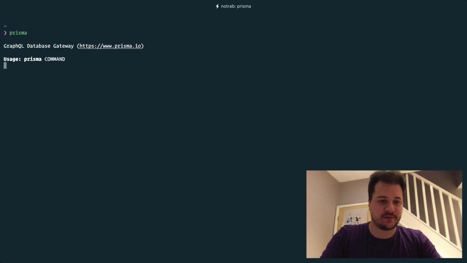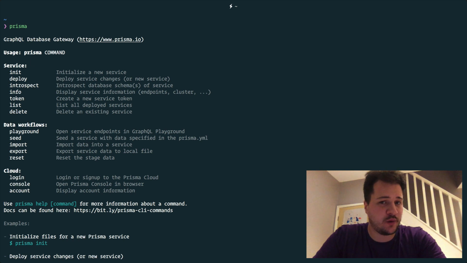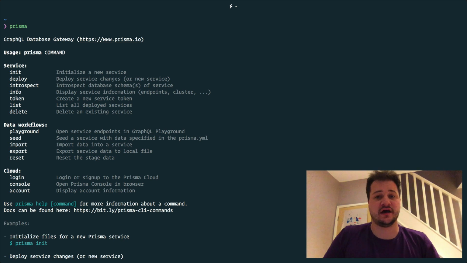If we just type prisma, you will see we get some helpful guides here. Let's just quickly go over these. We have the Prisma service itself, and we can initialize a new service, which we'll do in the next video. We can deploy to Prisma, and we can push any of our changes to Prisma. We can do some introspection on our schema. We can get some information about the specific cluster of the application that we have deployed. We can create a new service token. We can list our deployed services and delete those as well.